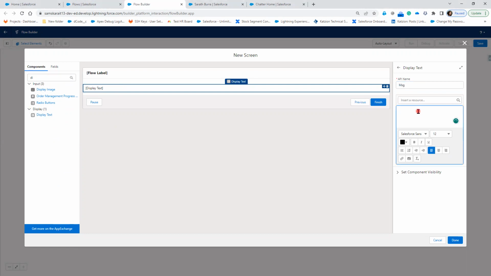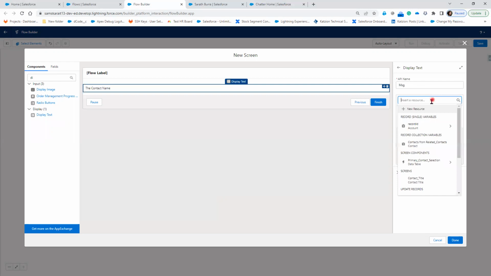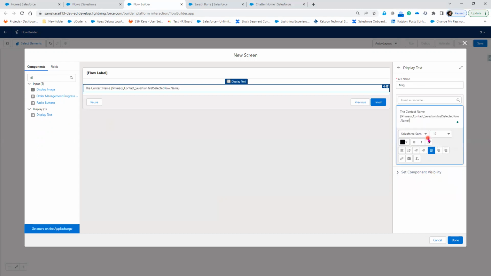Let's say that I wanted to display the contact name. Which contact name I can get it from? The contact details. Now here on top we have an insert resource. Select this insert resource. Select the primary contact, and from the primary contact, first selected row, and from that you can get whatever the name is there. So let's take the contact name. Let's see, name. So contact name is this one.